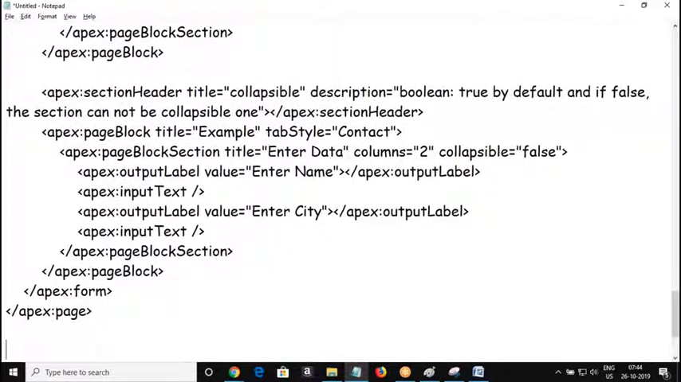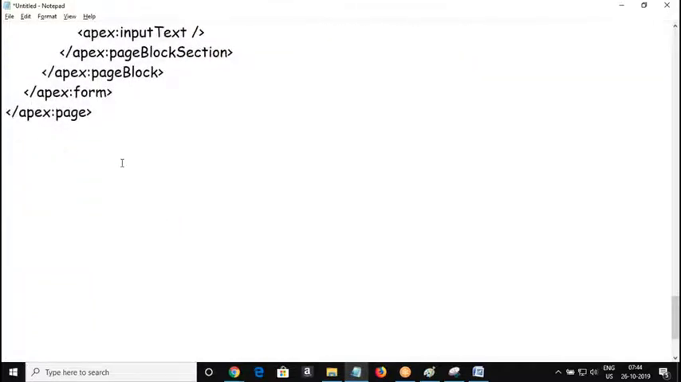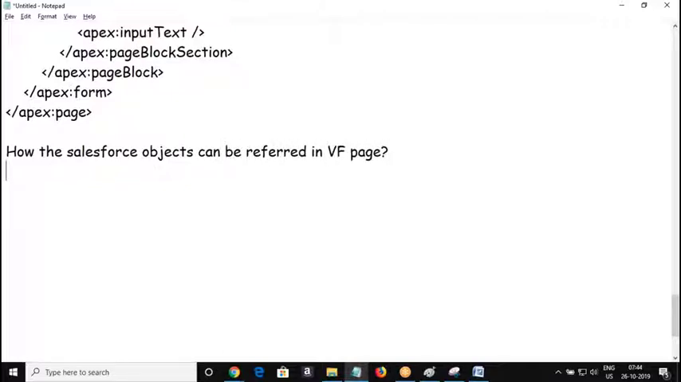Okay. Let's move on to a different topic now. How the Salesforce objects can be referred to in your Visualforce page. So this is a topic you're going to see now.